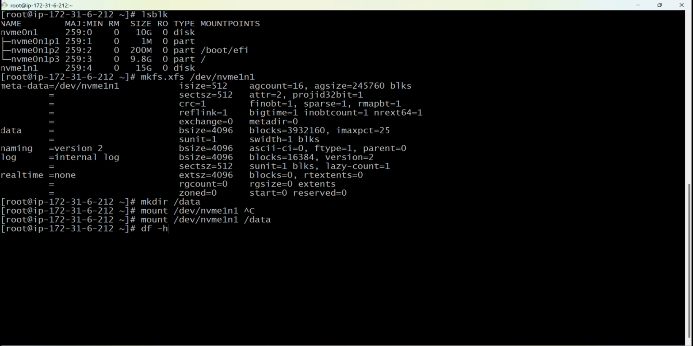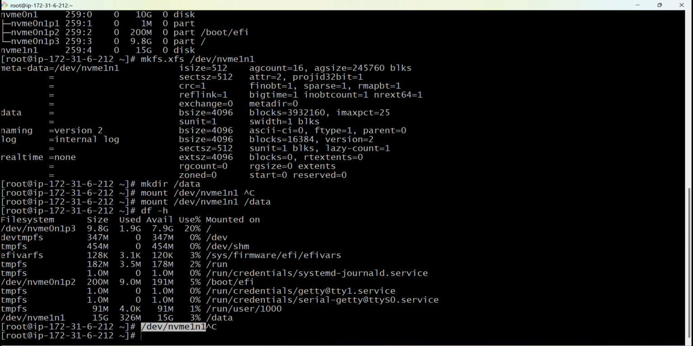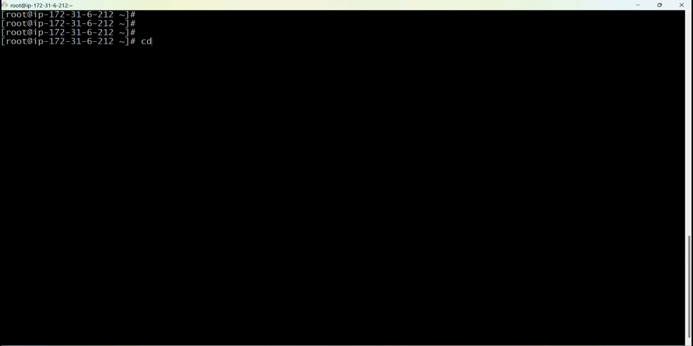Now if you see df -h, you can see /data. Now I can do operations like cd, I can go to /data. I can do any operation on this, like creating files and creating directories.